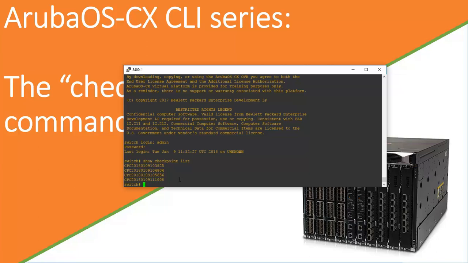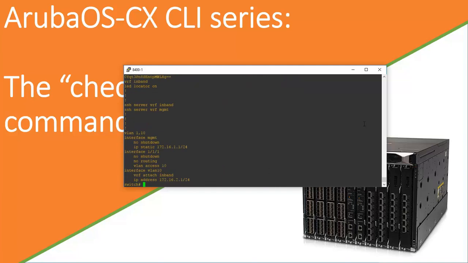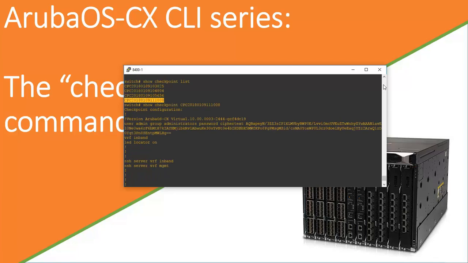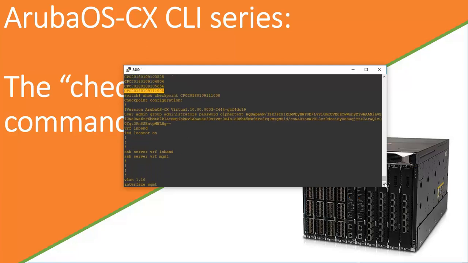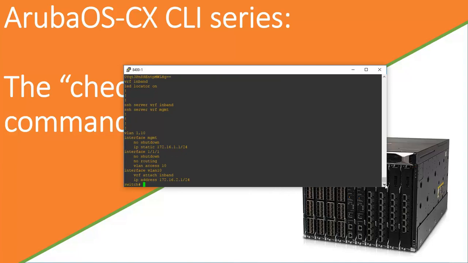What I can also do is show you the content of one of the system generated checkpoints. So what I do then is show checkpoint, and then just take this one for example. And this shows you the content of that configuration. So let me scroll down a bit.